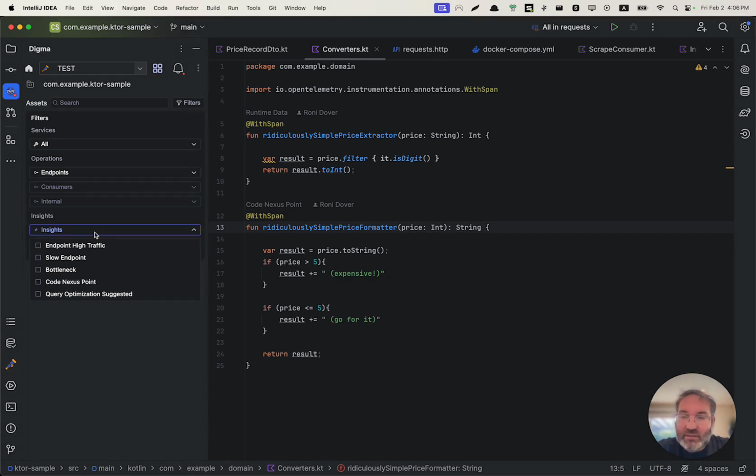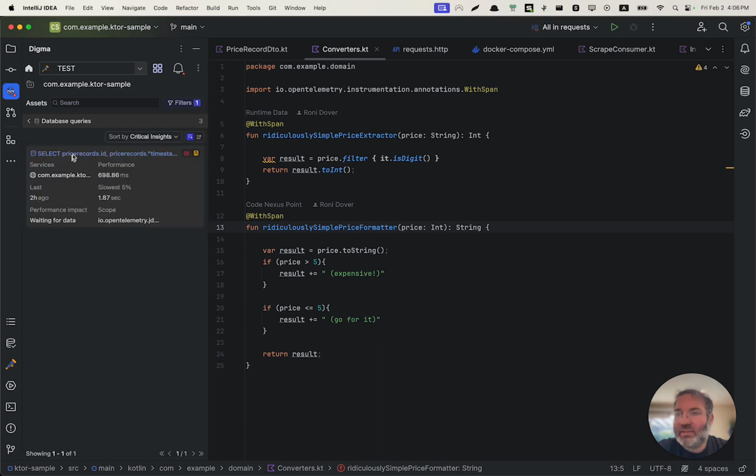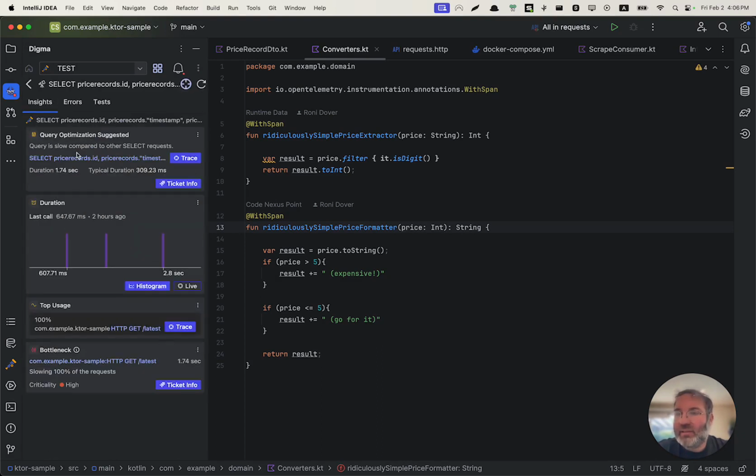So for this, we're going to select one of the new insights, and we're going to start with the query optimization insight. As soon as I click on that, you'll see that only the related assets are highlighted, and we can see we have one database query. I can click on that to see what that means. It looks like the query optimization insight is telling me that this query is slow compared to other select requests on this same database.